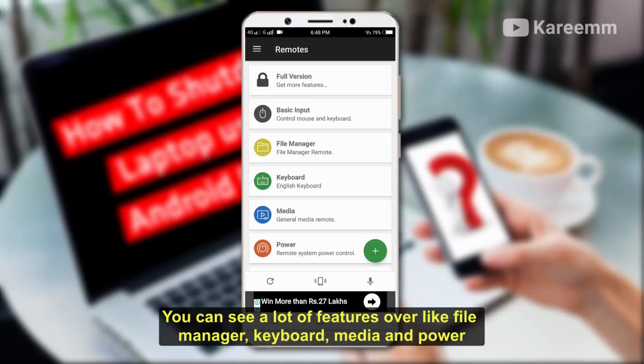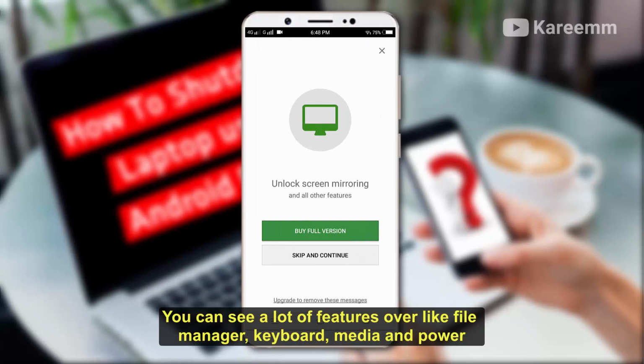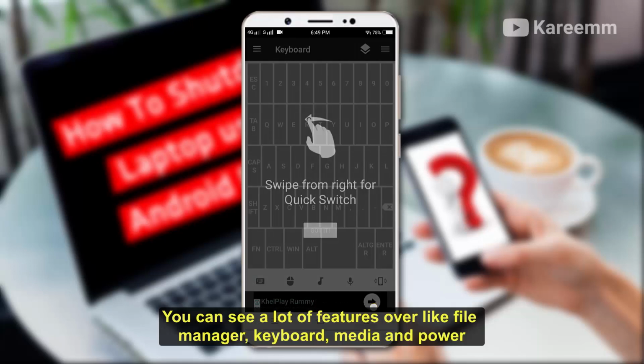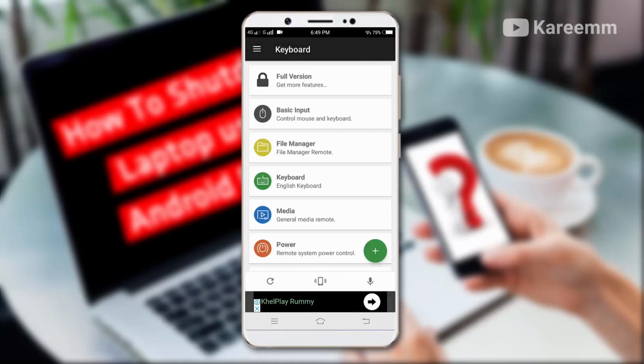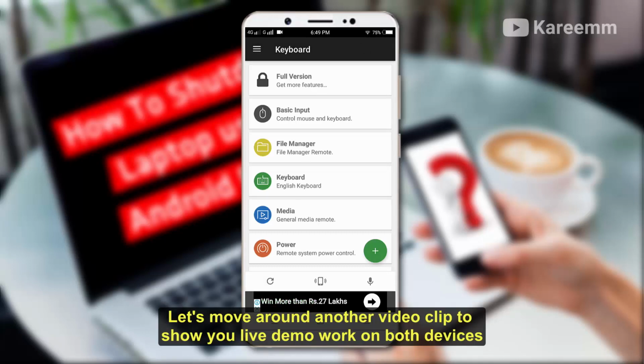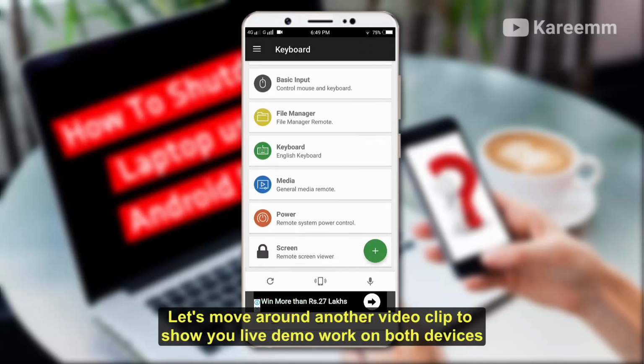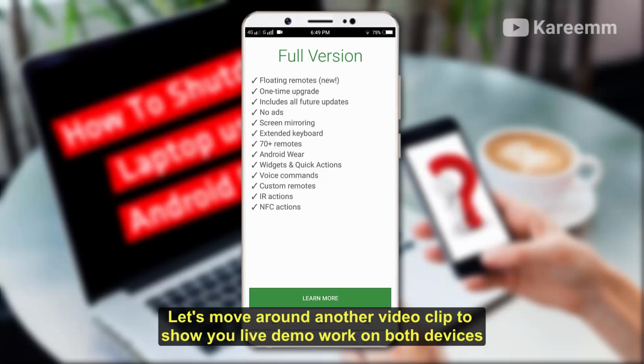You can see a lot of features over here like file manager, keyboard, media and power. Let's move on to another video clip to show you a live demo on both devices.